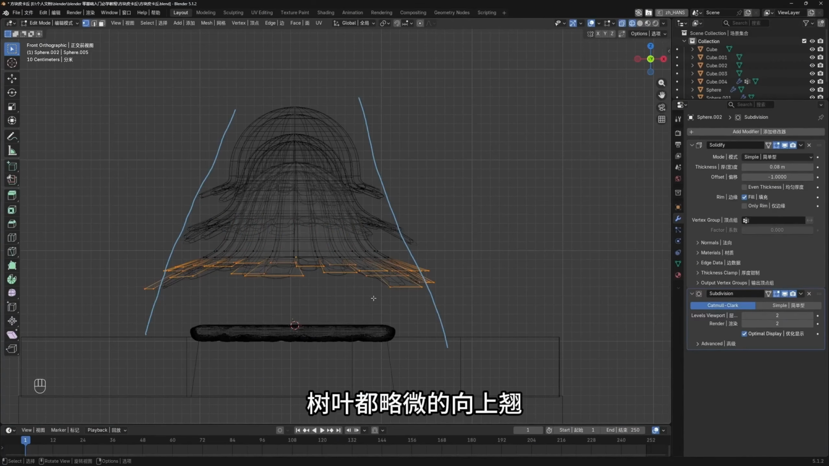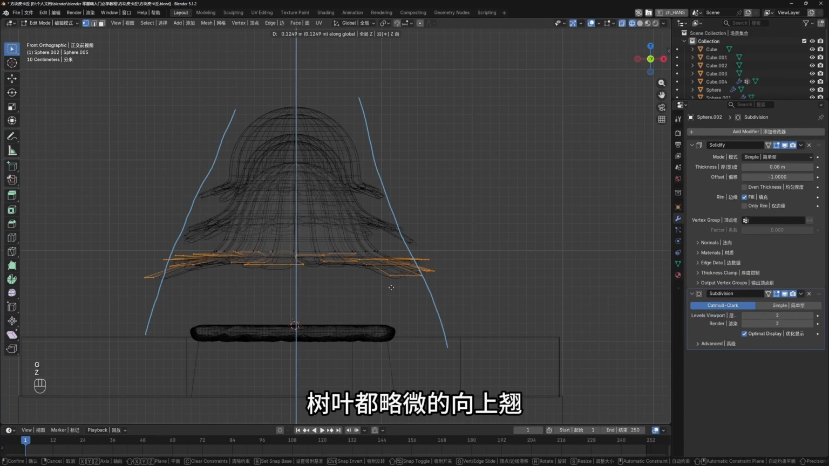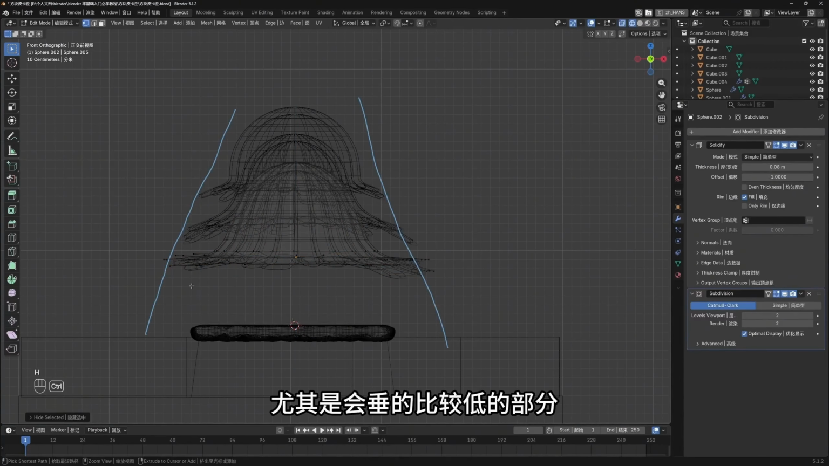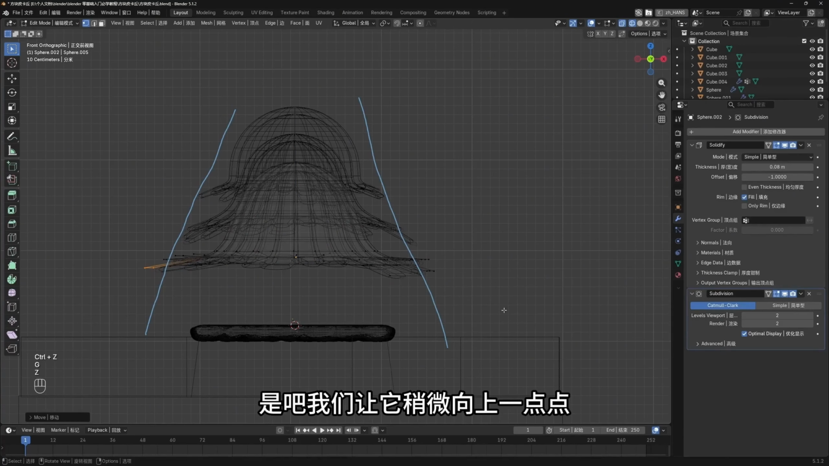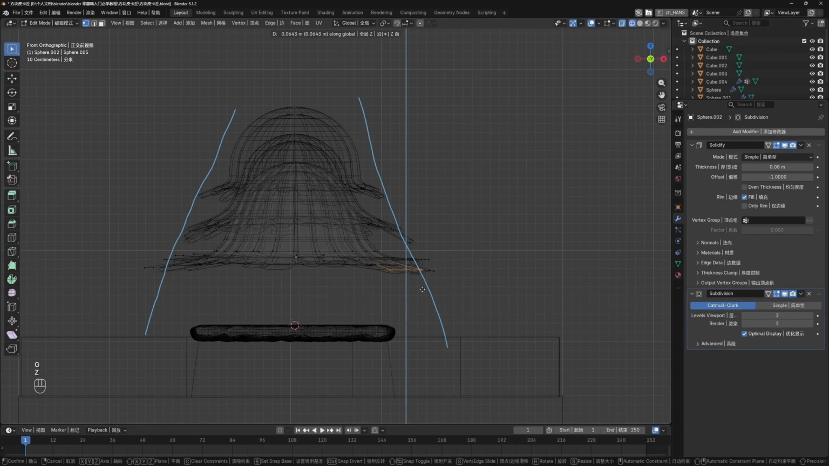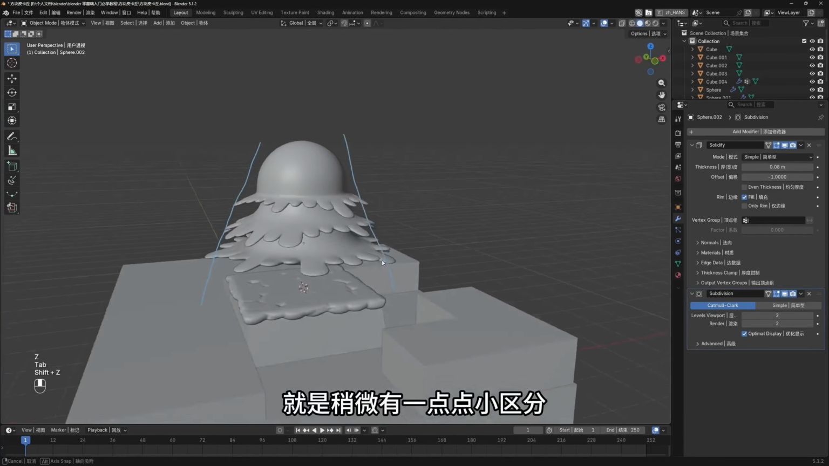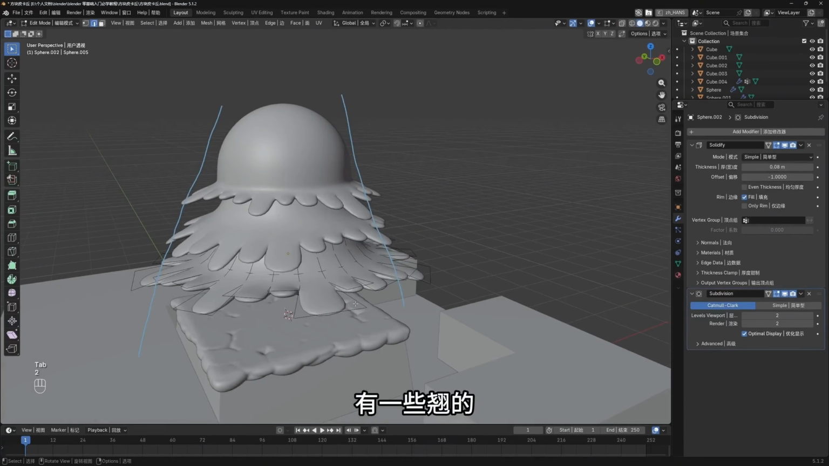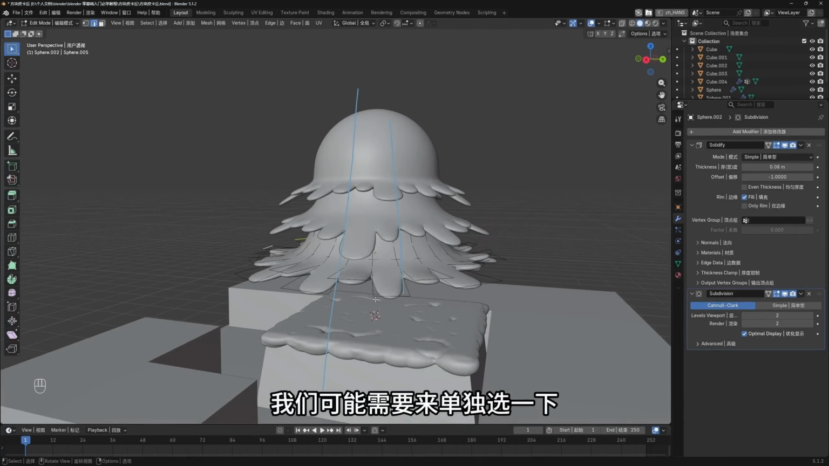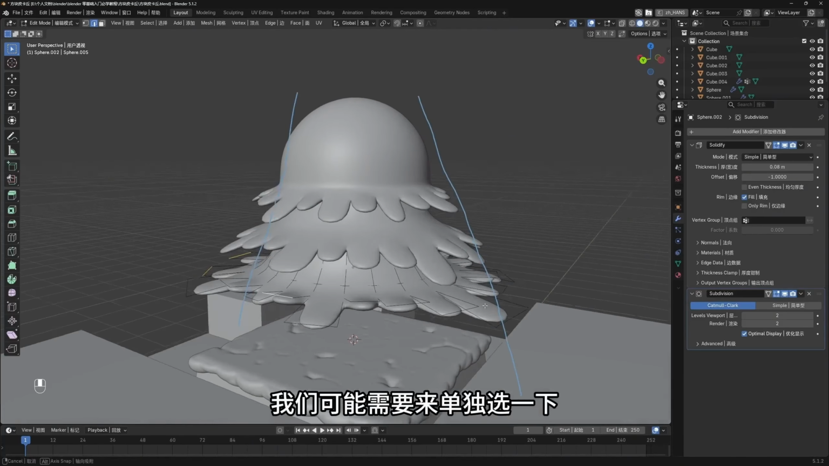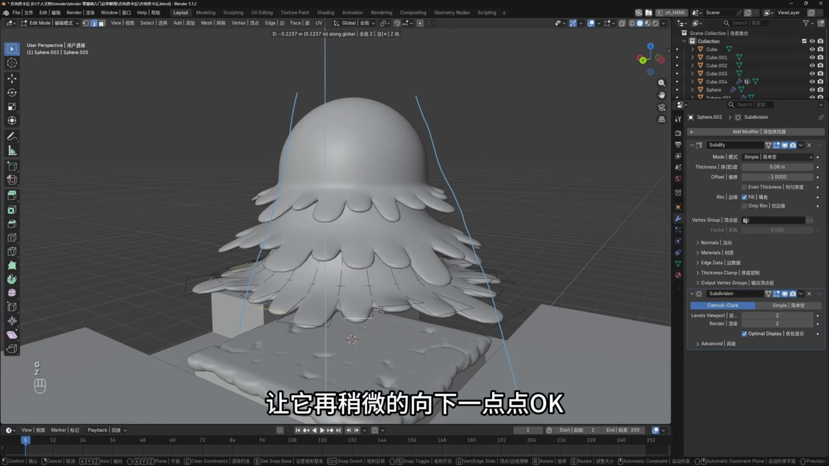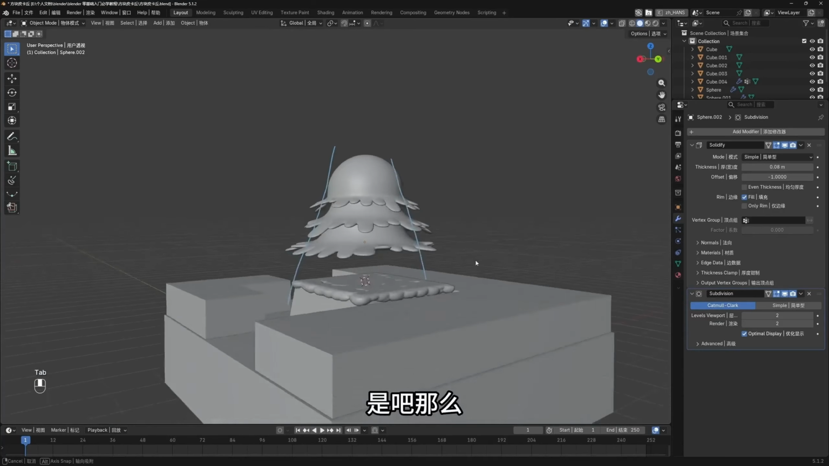I want all the outer horn leaves to be slightly pointed upwards, especially the part that hangs relatively low. Right? Let's make it go up a little bit. Make it slightly different from the leaves above. Some of them are higher. We may need to select it separately. Let it go down a little bit more.